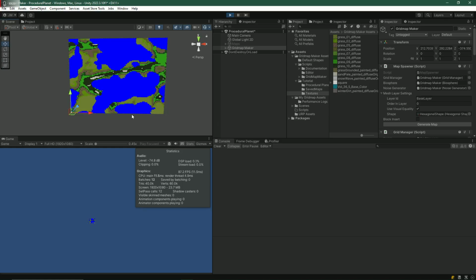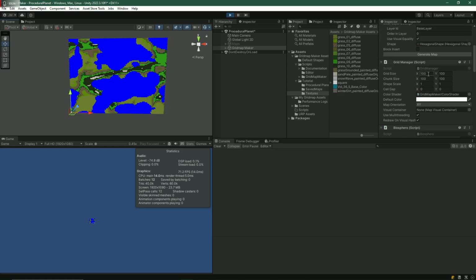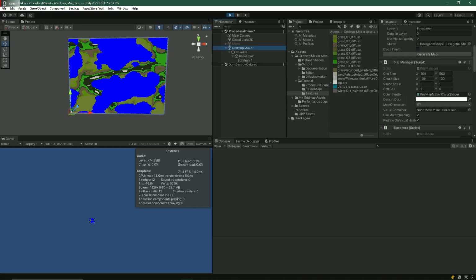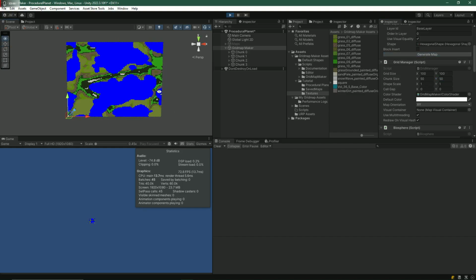All right. Now let's see how far we can push this. Let's generate a much larger map. Now, one other advantage of our map is that we offer a chunk system. Right now, if you look at this map, it's just one huge map. Now let's see what will happen to our FPS if we generate the same map, but with chunks. So let's do 50 by 50 chunks.